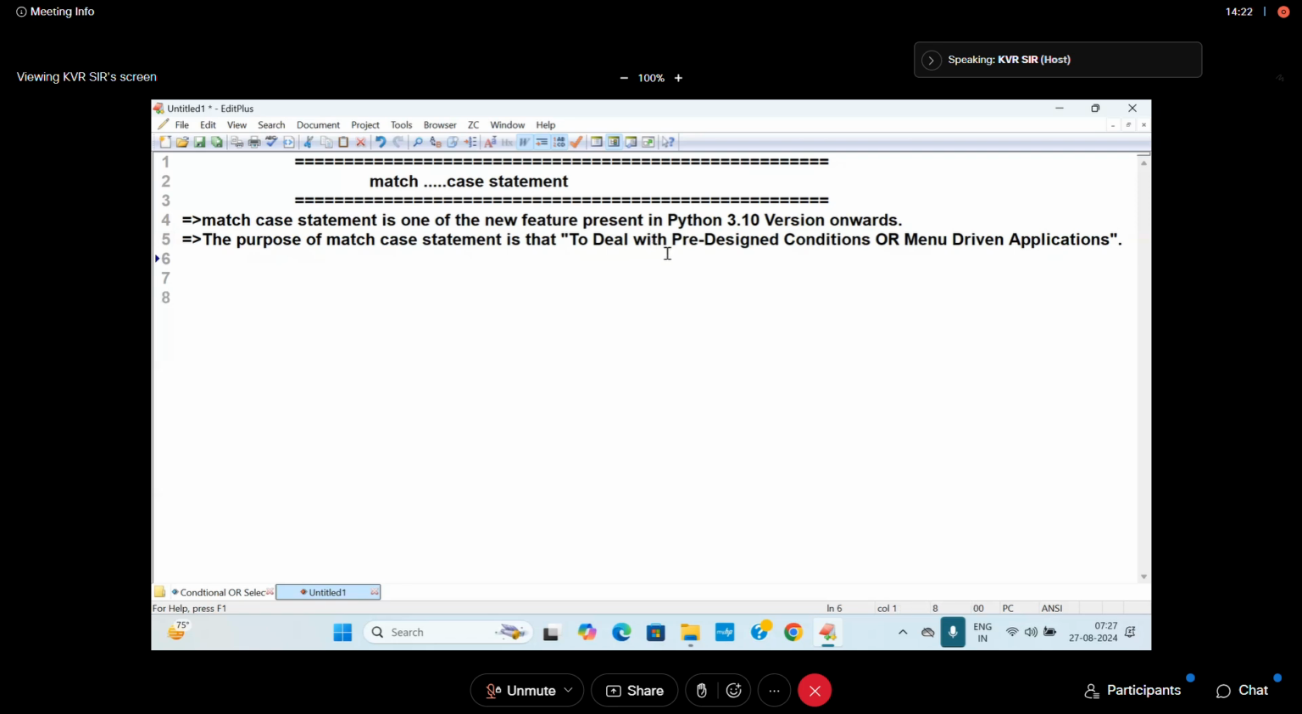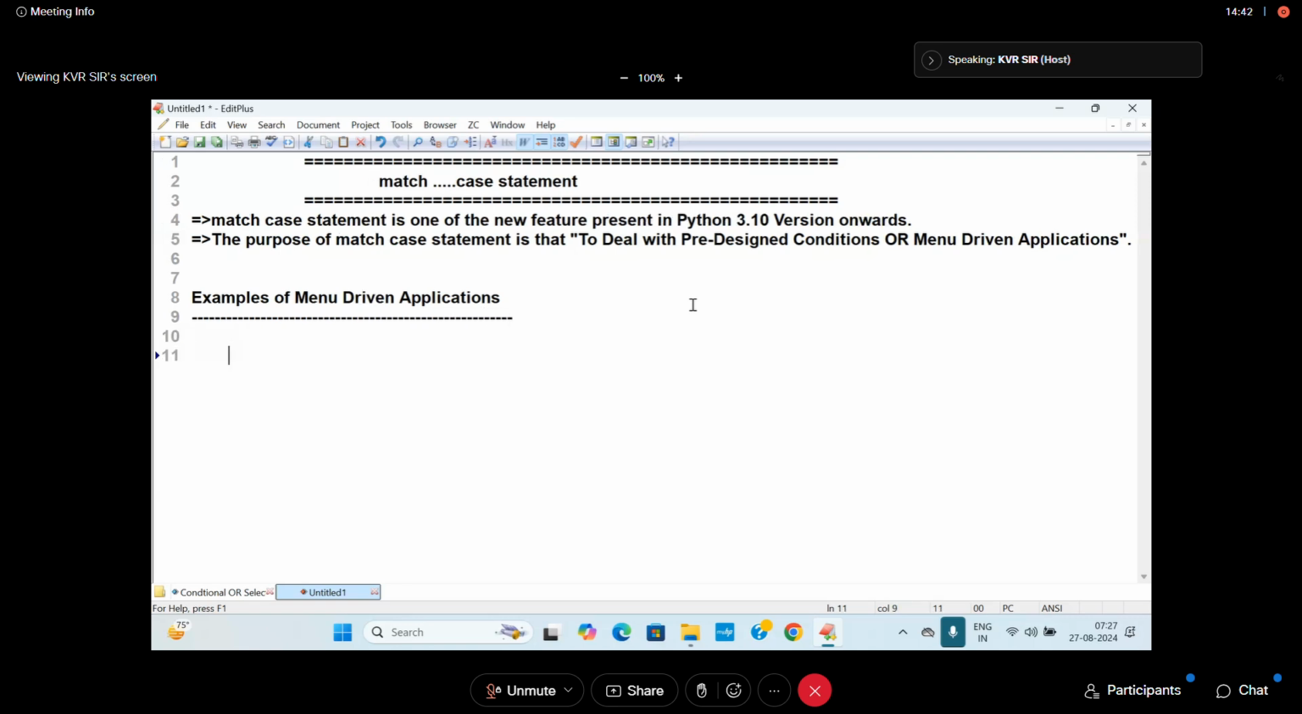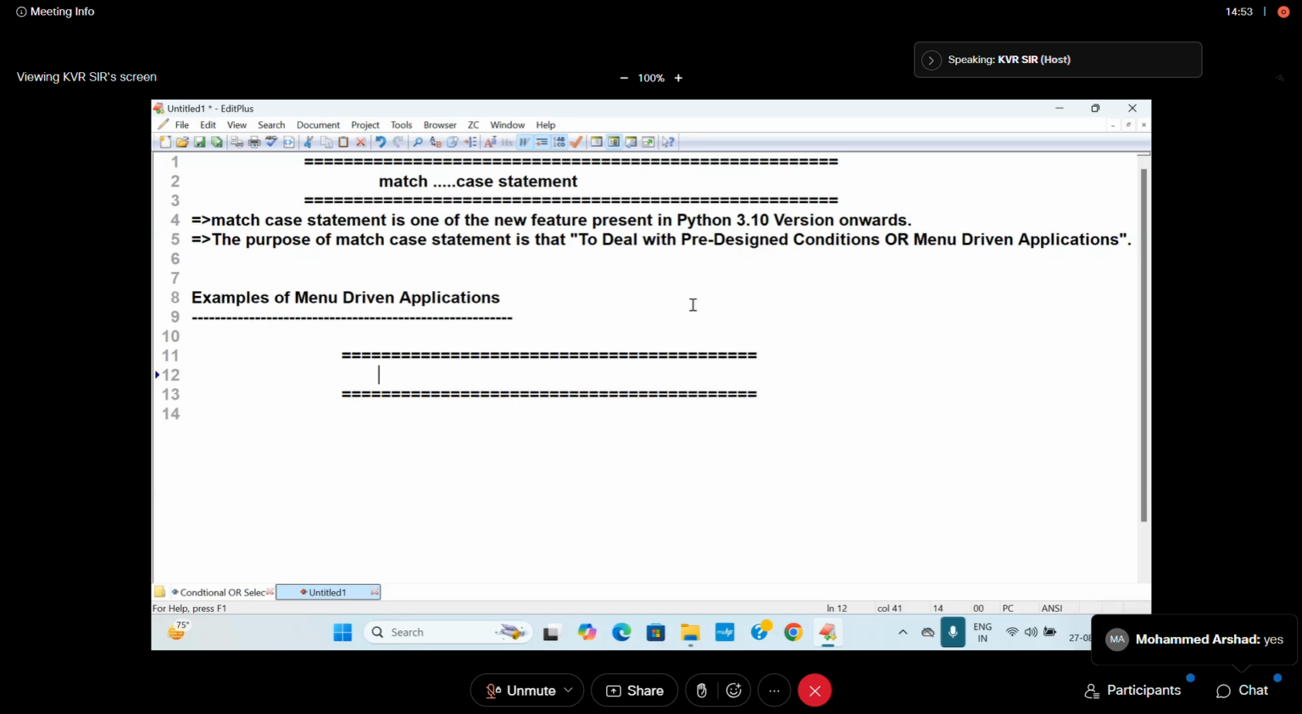So let me tell you an example of menu-driven applications, also called pre-designed conditions. Have you heard about the menu anytime? When you go to the hotel, there will be a menu. Menus are nothing but things already present, and you have to select from that only. Like that. Now I'm taking the first example, arithmetic operations.